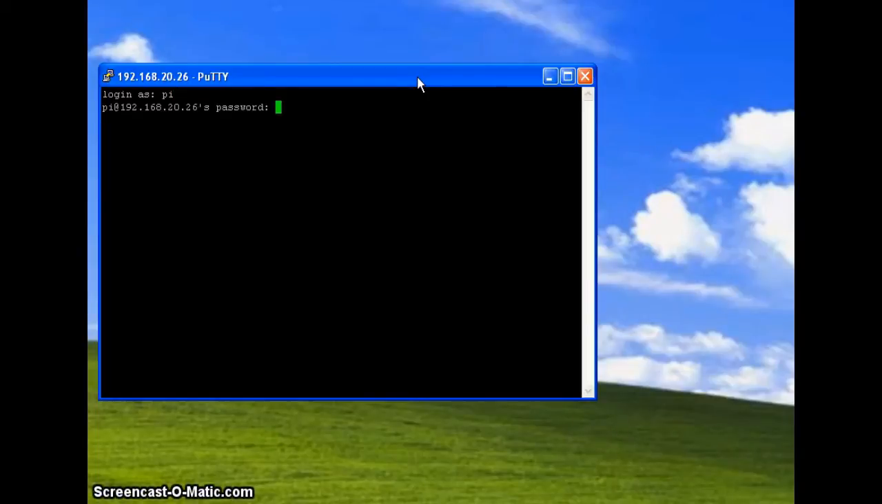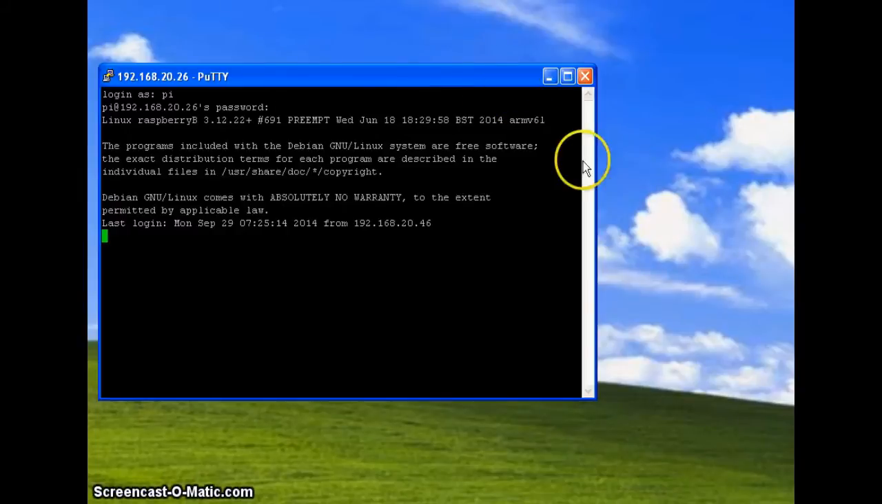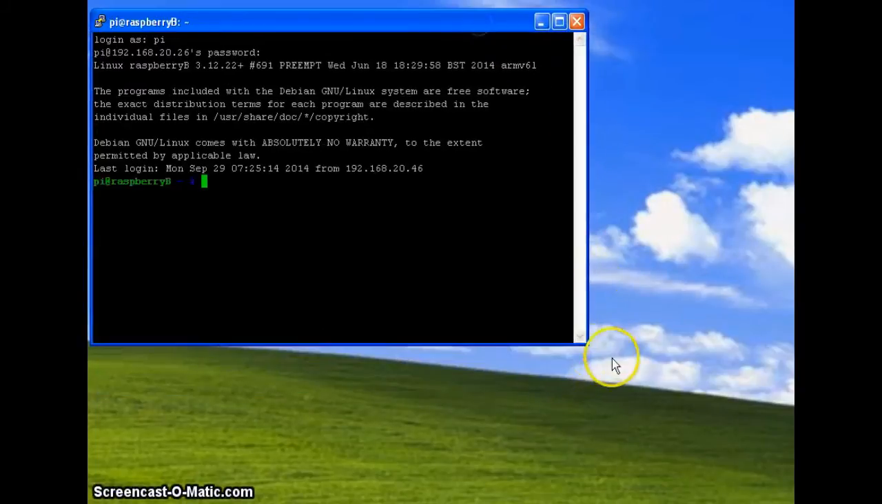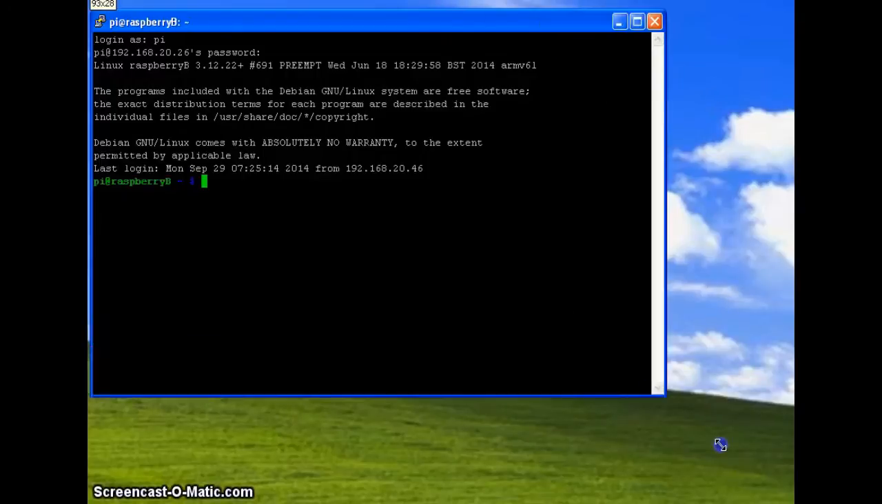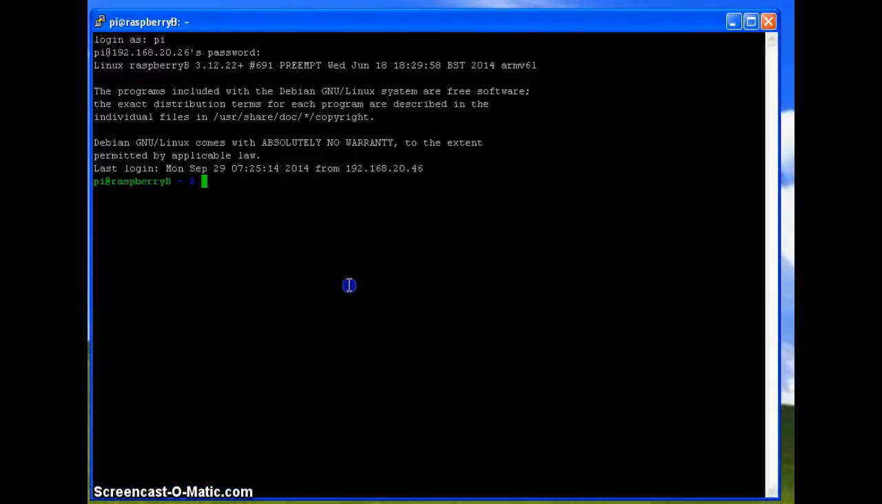Password is Raspberry. Yes, and so this is just plain old vanilla Raspbian, and if I do a dir here, you can see there's the directory where the RaspiVoice is installed.